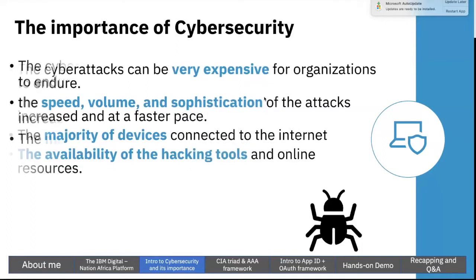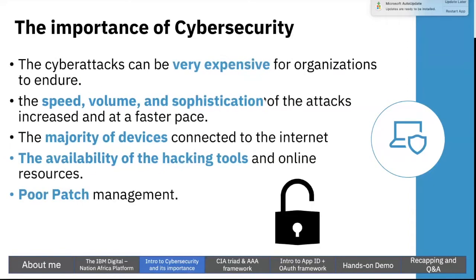The next point is the availability of the hacking tools and online resources makes it much easier for even the less experienced hackers to launch attacks and damage your environment. And the last point that I'm going to mention today is the poor patch management. What we mean by patch management is the process of upgrading the operating system software to remove any weakness in the system and protect it from different cyber threats. Okay, poor patch management can leave vulnerabilities in the IT infrastructure, leading to cyber attacks.